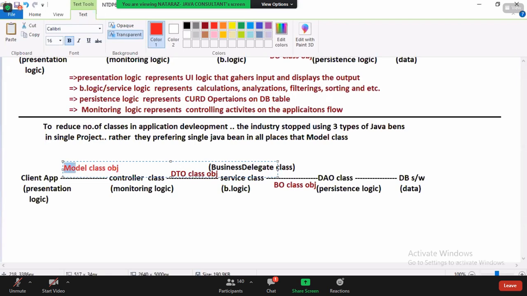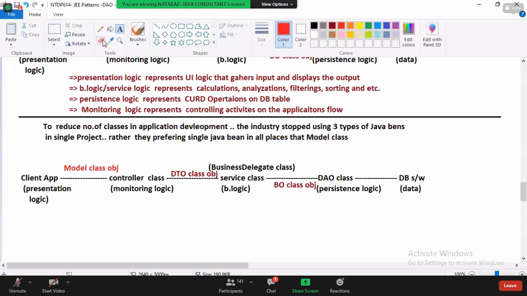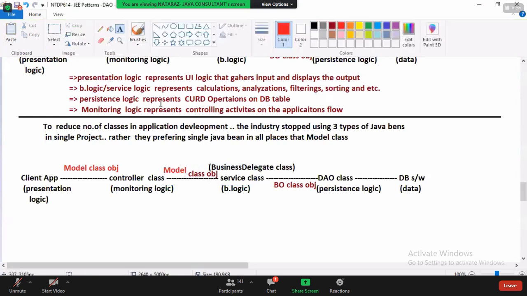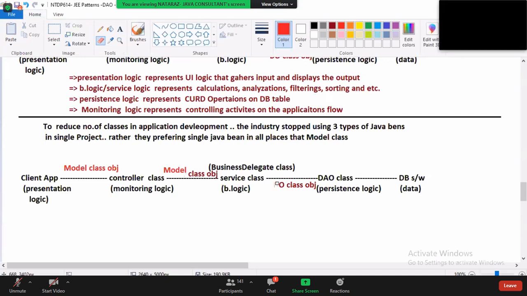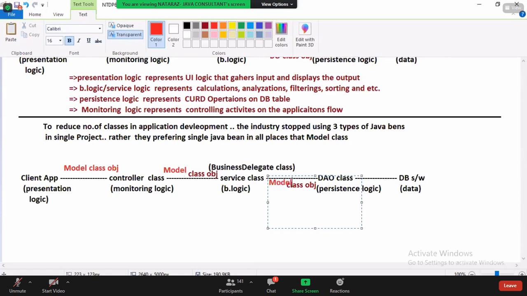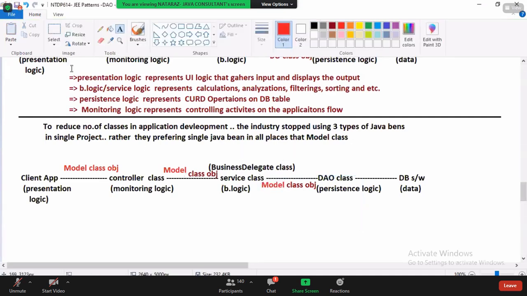Model class object, guys. Here also DTO is not there, here also model class object. Here also DTO is not there, here also model class object. Model class object everywhere. I hope you are understanding my statement, guys.